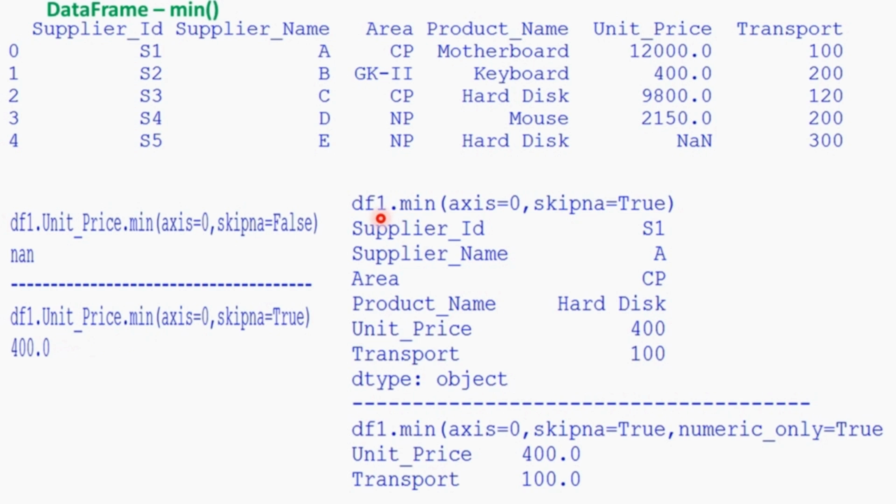Then df1 dot min, axis equal 0, skipna equal true. Here axis equal 0, along the row it will work, column wise minimum value it will find, and skipna equal true means NaN value will be skipped. So it is finding the minimum value for all the columns, right?